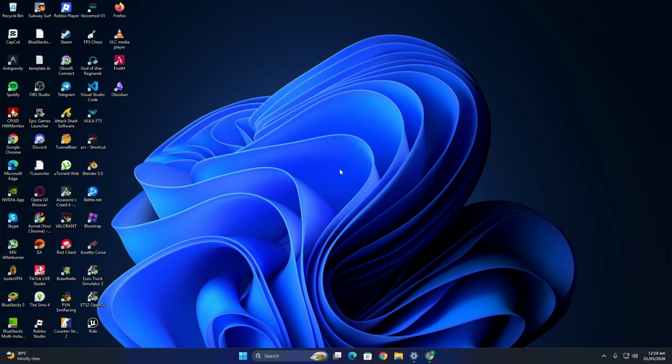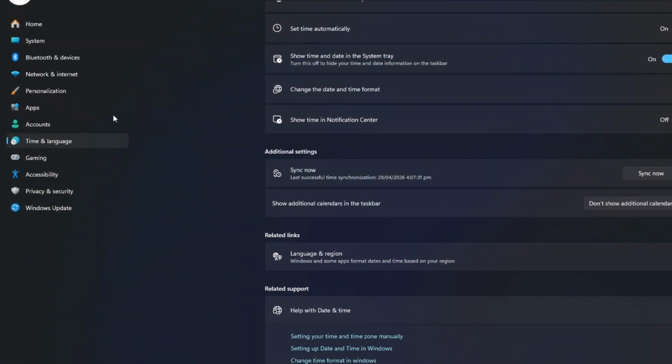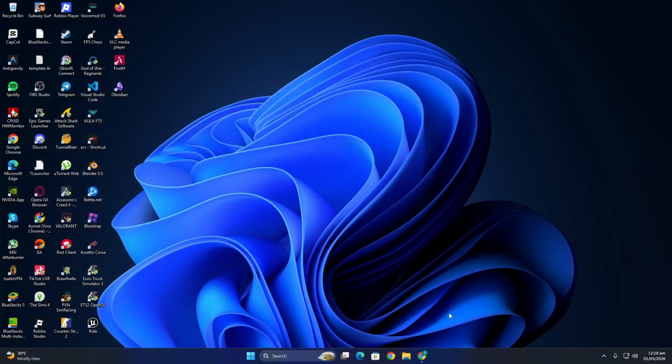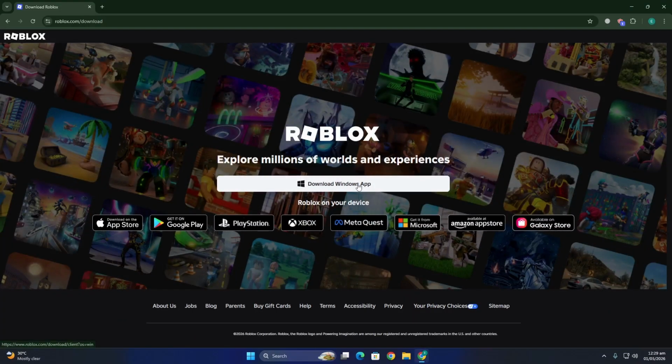If the problem is still not fixed, then reinstall Roblox completely. Go to Settings, then Apps, and find Roblox Studio to uninstall it. After that, open your browser and go to the official Roblox website. Download the latest version of Roblox Studio and install it again. After following these steps, Roblox Studio should open normally on your Windows 11 PC.